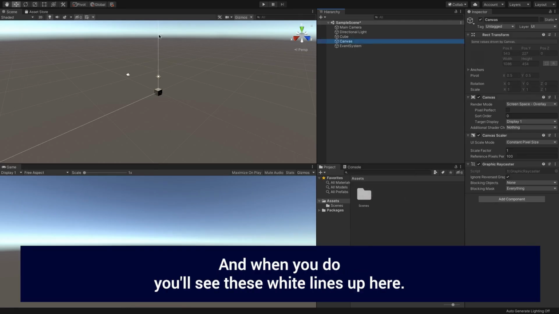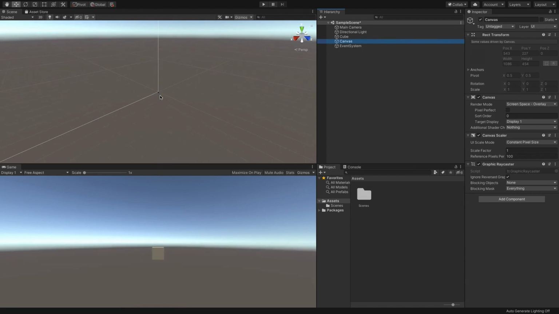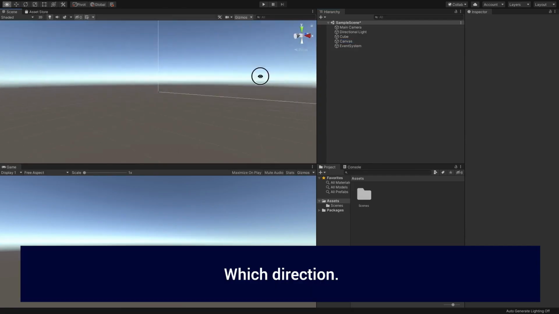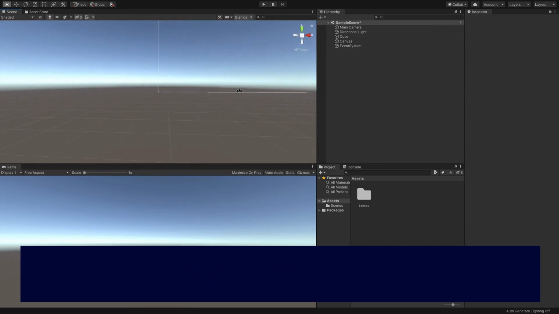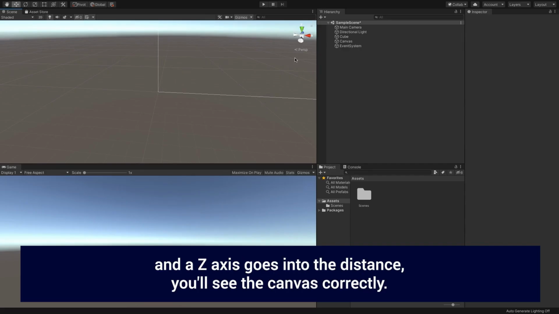Okay, and when you do, you'll see these white lines appear. If you take a look, these white lines are actually really huge. And also, which direction? It looks something like this. If you look at it from an angle where the x-axis is to the right and the z-axis goes into the distance, you'll see the canvas correctly.